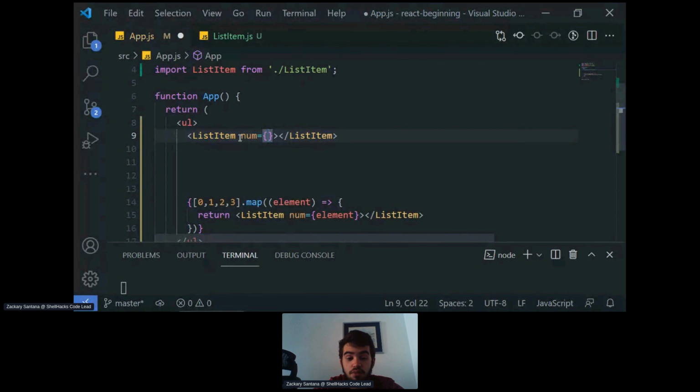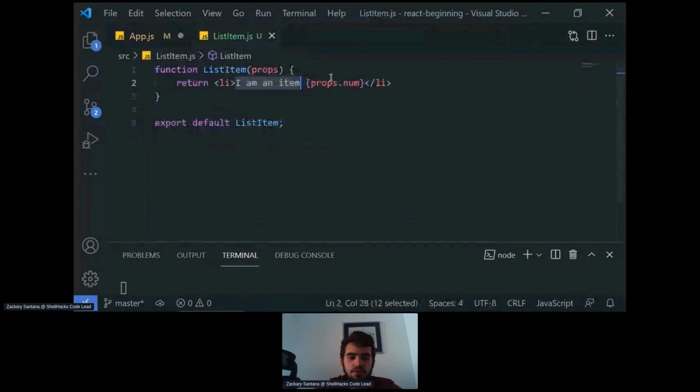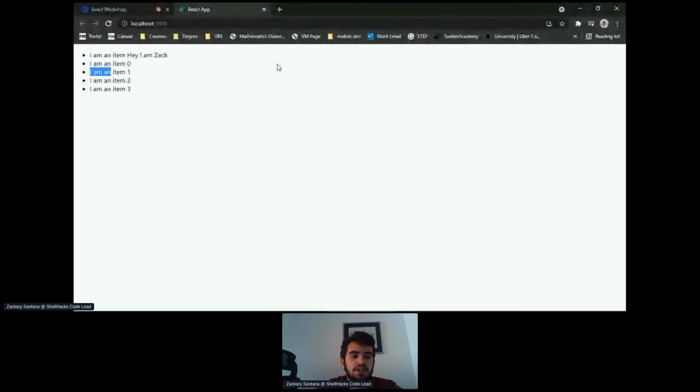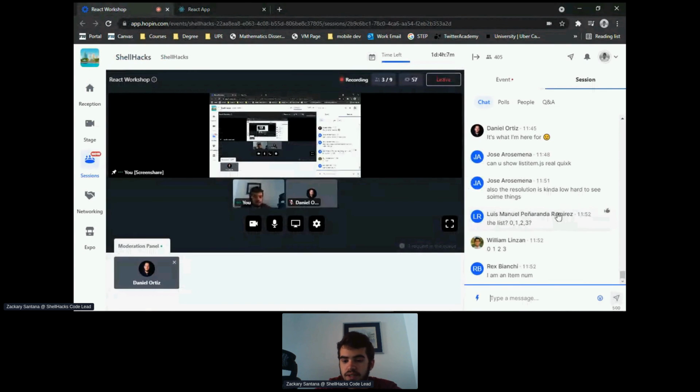So just to remove the map example out of your mind for a second, num equals, it doesn't even have to be a number, right? Because we never said this is a number anywhere in our code. We just named it num. So we can say, hey, I am Zach. Save it, go back, boom, it says, hey, I am Zach. Does that make sense to everybody?